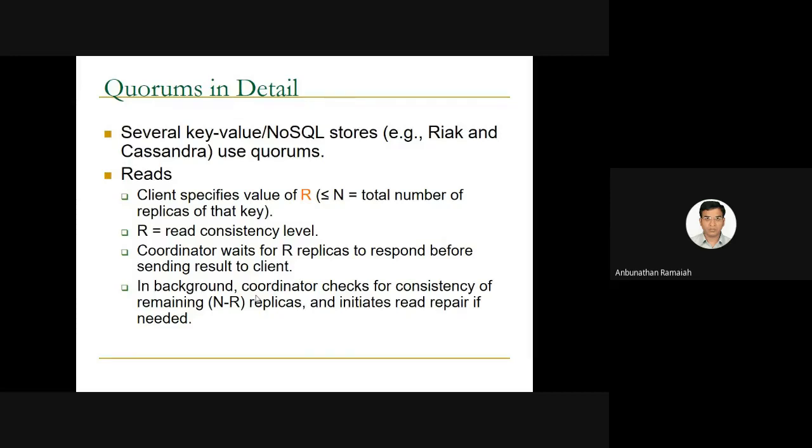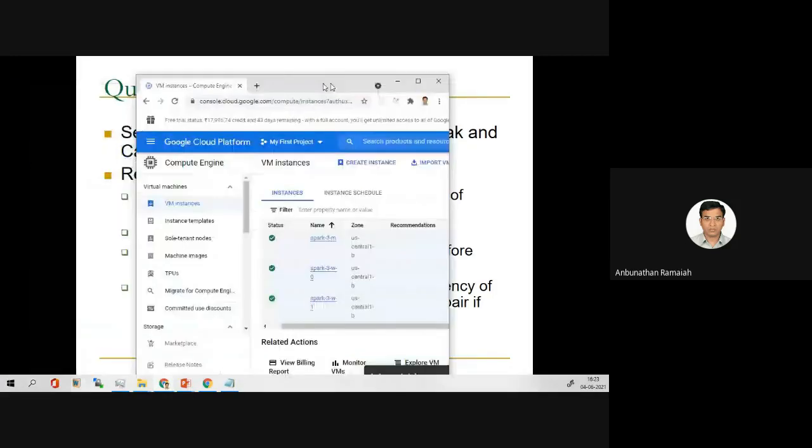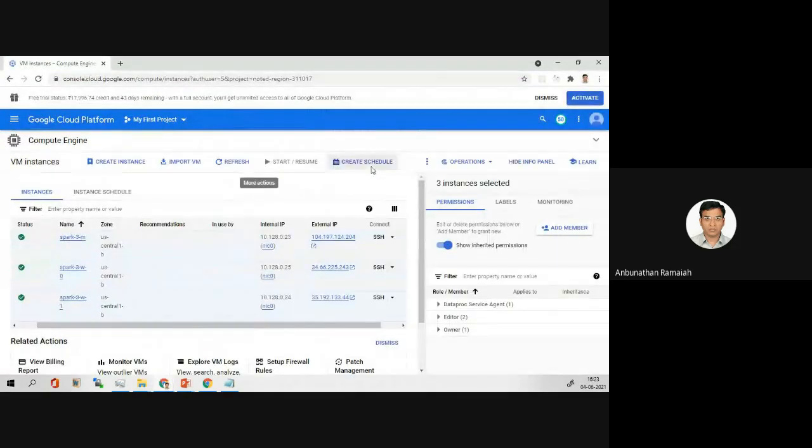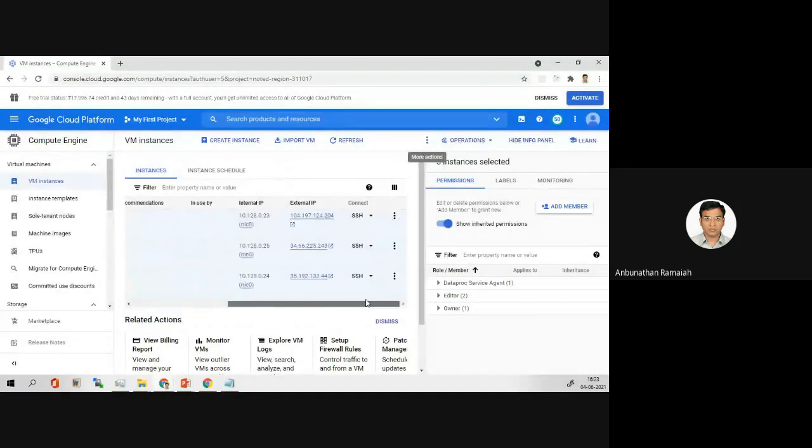In the background, coordinator checks the consistency of the remaining N minus R replicas and initiates read repair if needed. That means R consistency may vary. If you say I want only one machine, then R is 1, but N, the number of nodes, is totally 5 nodes.